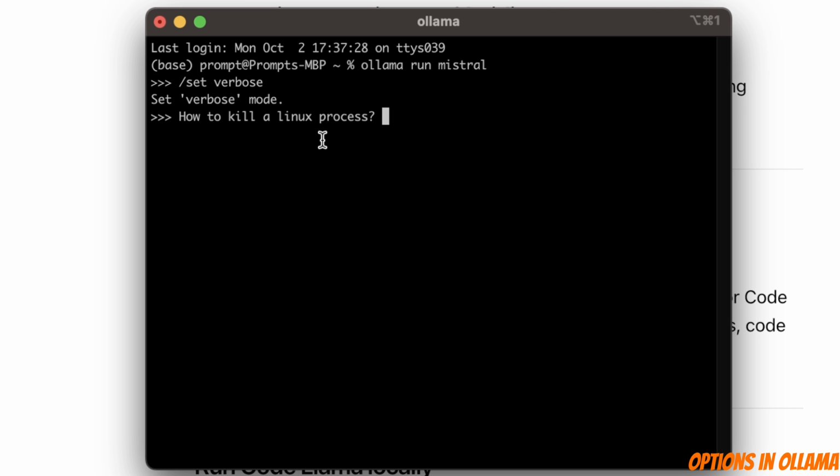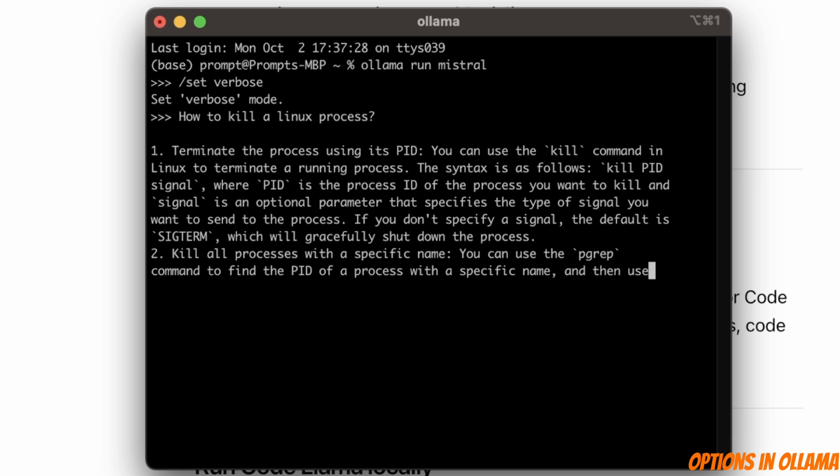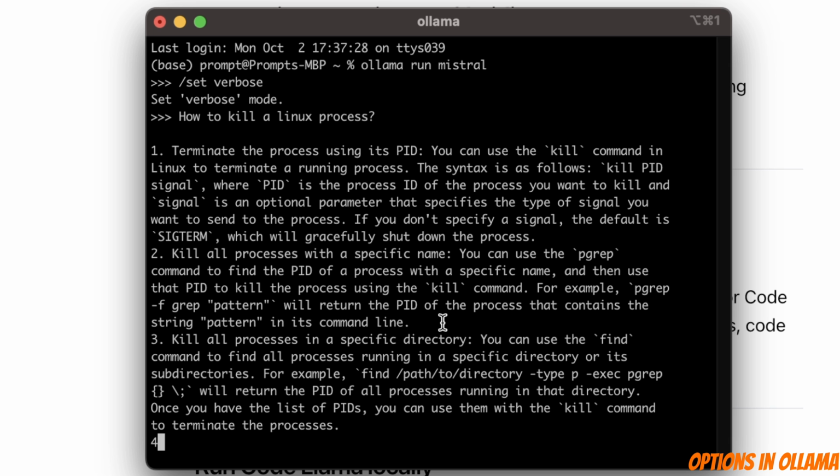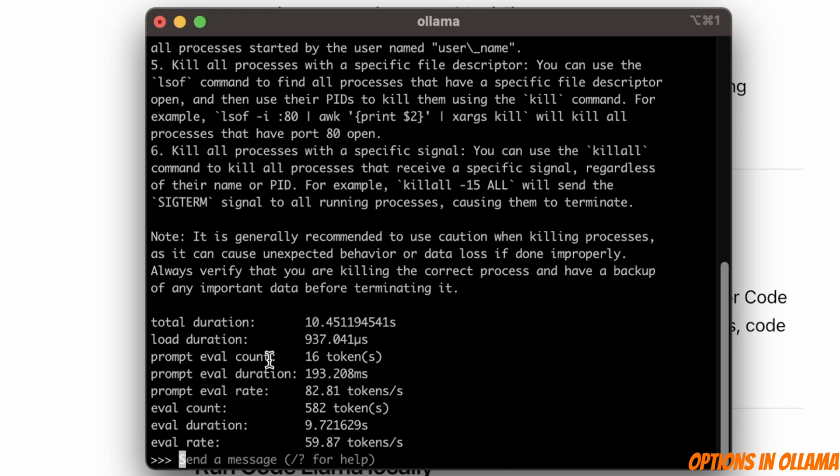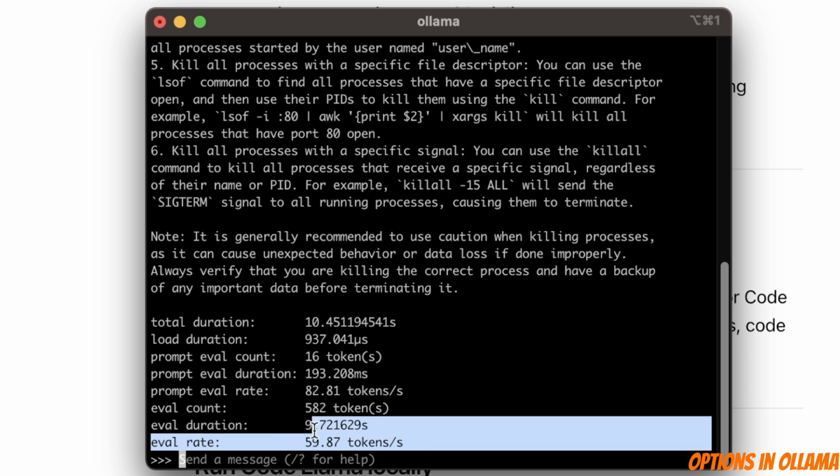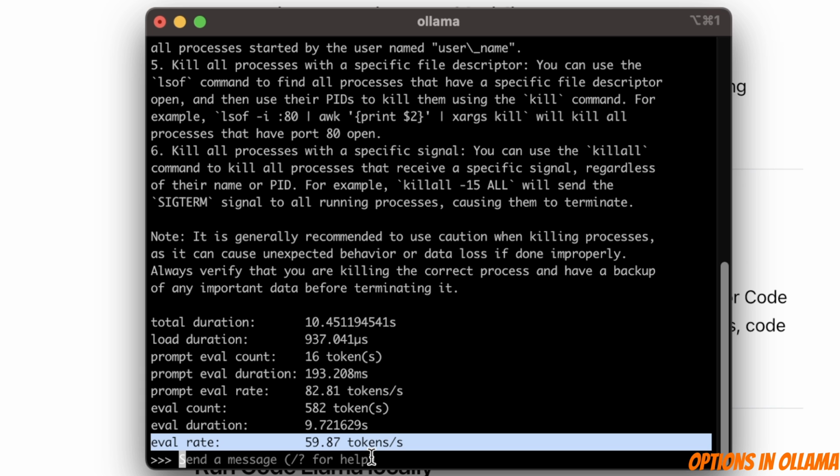Okay, so let's ask another question, how to kill a Linux process. And let's see what it comes up with. So here it's giving us a pretty detailed response. All right, now on my computer, we can look at the total number of tokens and how many tokens per second we are getting. So for example, if you look here, the prompt eval rate went up to 82 tokens per second. This is pretty great. And then the generation tokens are around 60 tokens per second. So it's a pretty good speed on my M2.